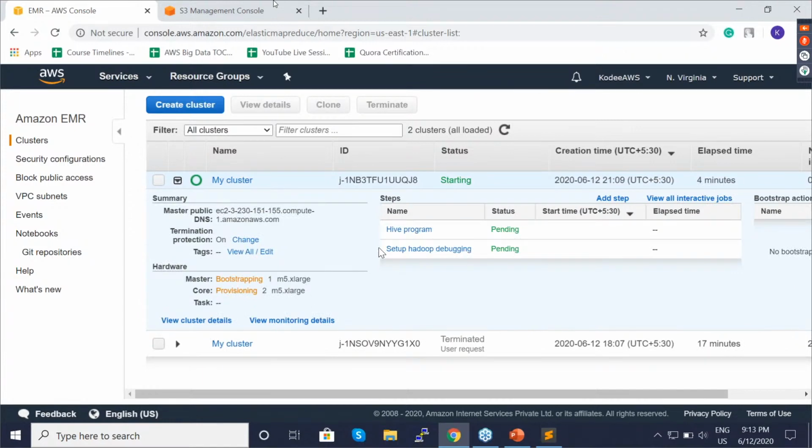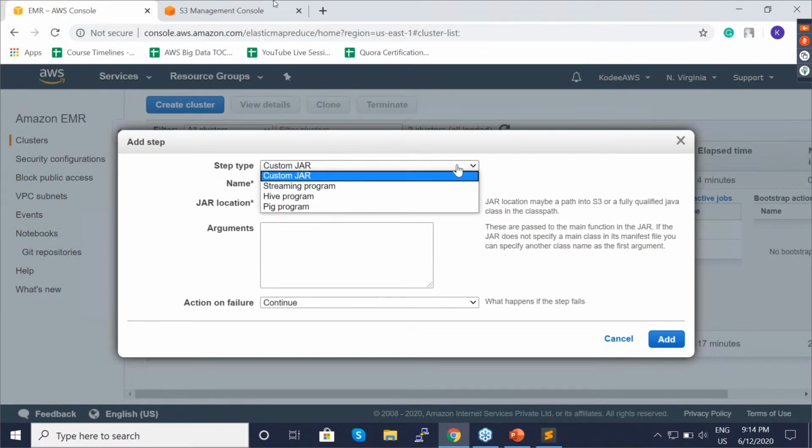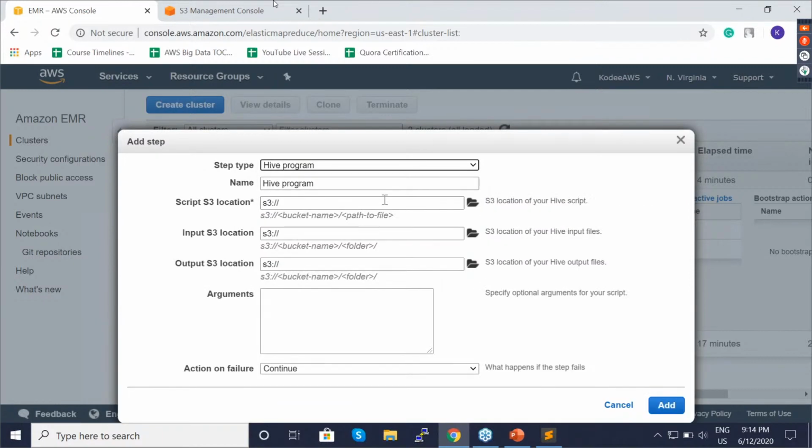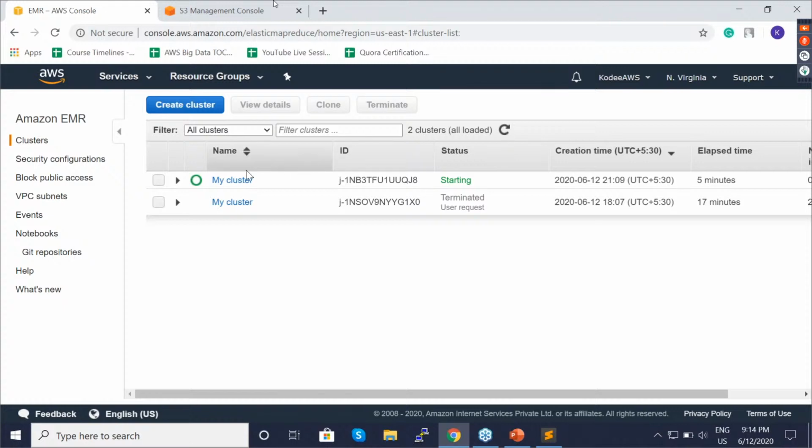The thing is, we added a step before we launched. You can also add a step once it is set up. So you can see here, you can also add a step once you've created your cluster. You can choose a Pig program, a Hive, a streaming program, or a custom jar program. If I want to add another Hive program, it's again the same setup, and you can do that. Okay, so we've seen this. It's still starting, so there is nothing else to do over here.